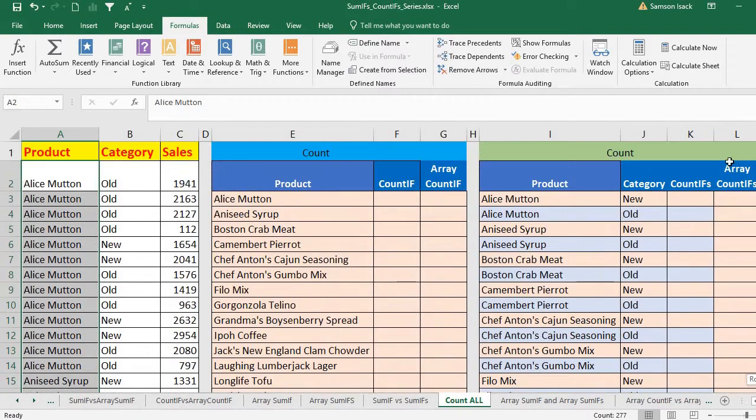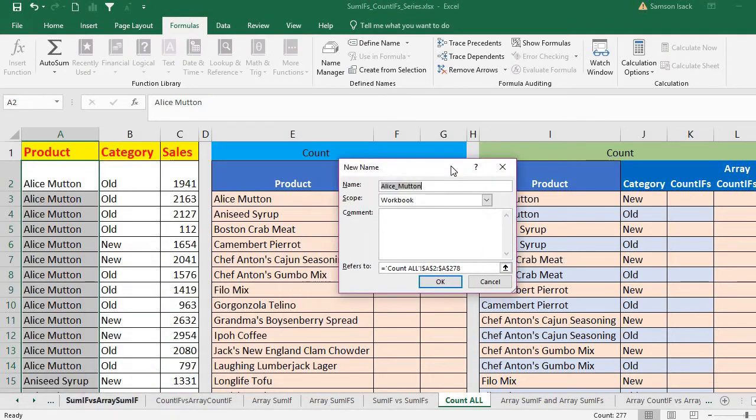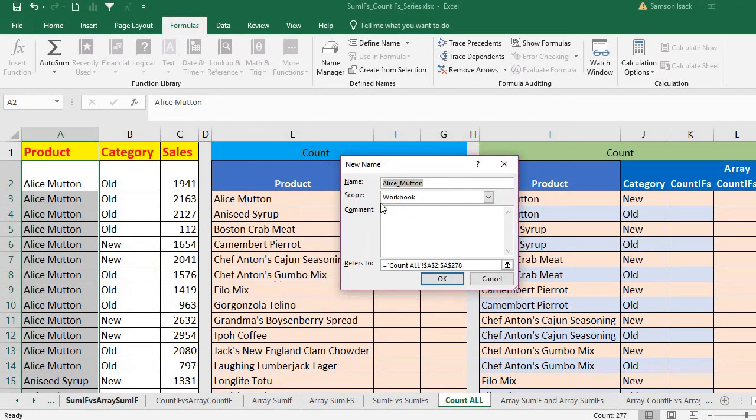What I can do is select this full data list, then right click on the selection. You'll get a right-click menu, and there you can find Define Name. In the name box you can define the name. You can attach a name to this range from A2 to A278, which is nothing but all the products, the product column. So I give the name product list.